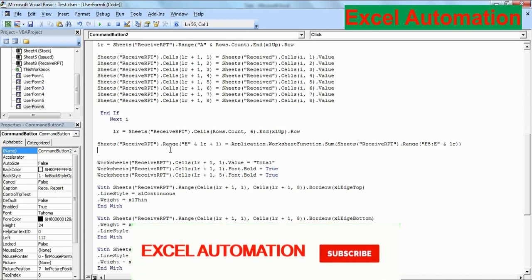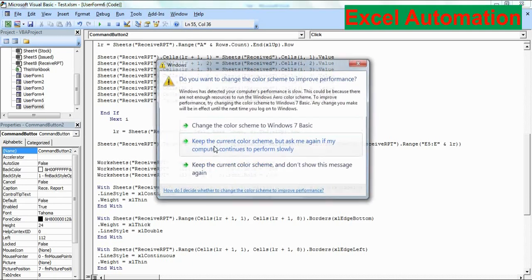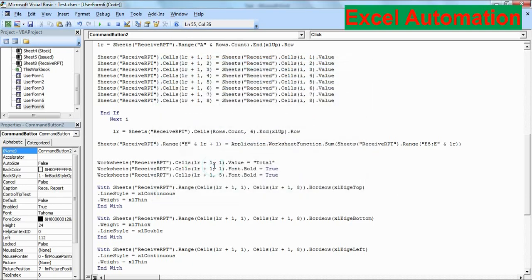So what it is saying is, in column E up to the last row, wherever we have generated the data, plus 1. So obviously where your data ends, the next row will be the cell where we get the total, is equal to Application dot WorksheetFunction dot Sum, Sheets received RPT dot Range E5 to E and LR.